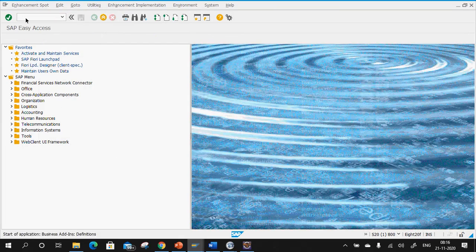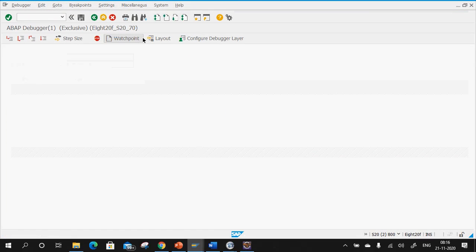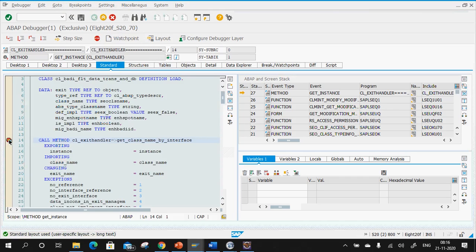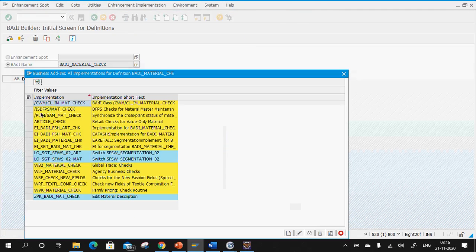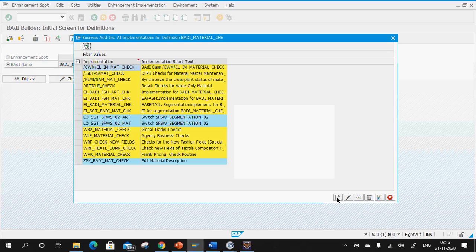Now for implementing a BADI, go to the T code SE18. Okay, provide the BADI name here. Fine, go to the enhancement implementation and first do an overview of the same to see what all implementations are there. I'll remove the debugger from there because it will get triggered. These enhancements already exist. I want to create a new enhancement with respect to my logic.